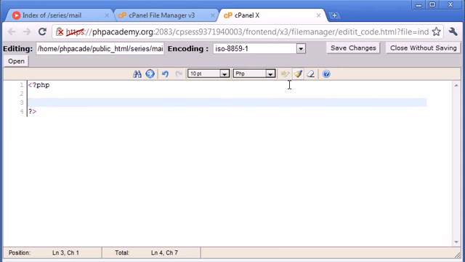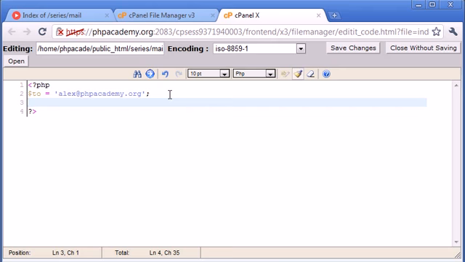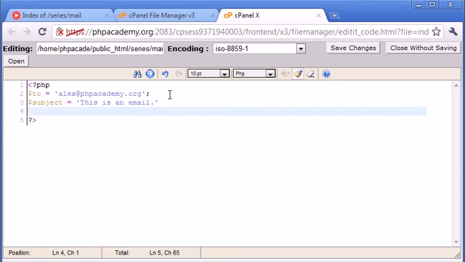Now, we need to create a few variables in order to put into this function. The first one is to. This is the email address that the email is going to be sent to. So in this case, I'm going to say alex@phpacademy.org. This is my press and business email address only. The next is the subject. So the subject is going to be this is an email. Now we have the body, so this is going to equal some text that we're going to have in the body of the email.